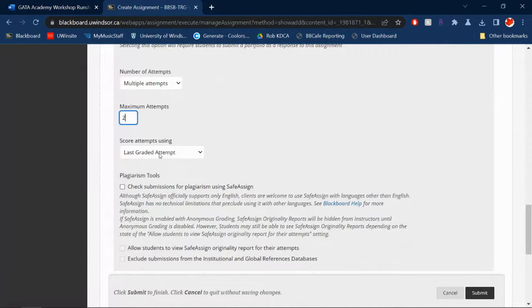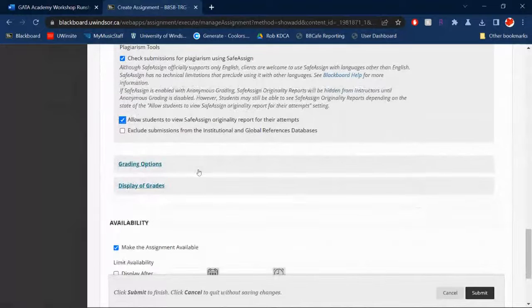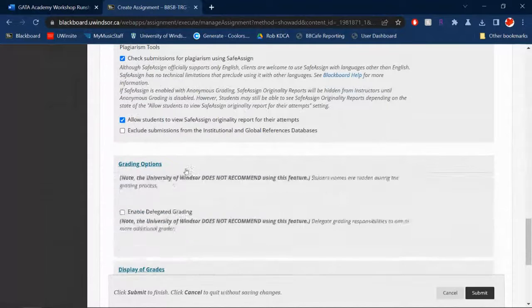And if you have more than 1 attempt, you can select a score using an average of all the attempts, or the highest or the lowest, or the first or the last. So by default, we'll have that as the last attempt that they submit. We can also check off here to check submissions for plagiarism using SafeAssign. So if we were choosing to use SafeAssign, we would check that box. And if we check that box, we can also check the option to allow students to view the originality report that SafeAssign generates.